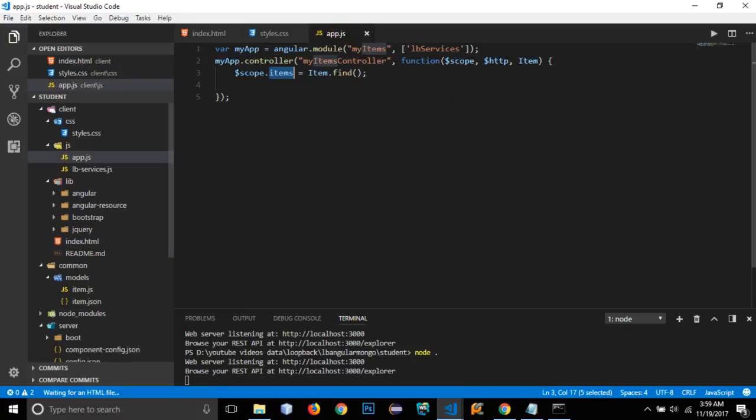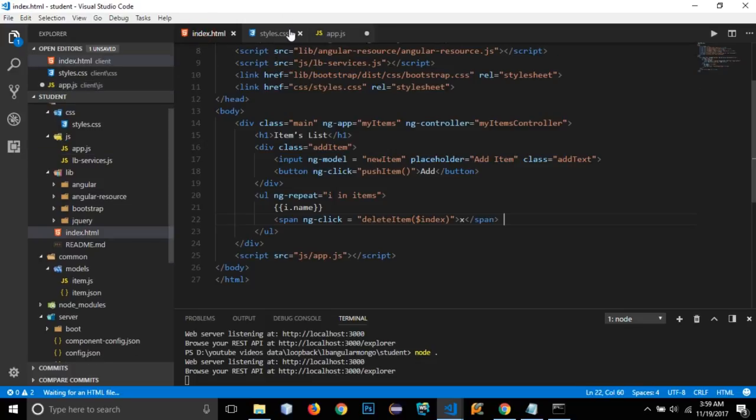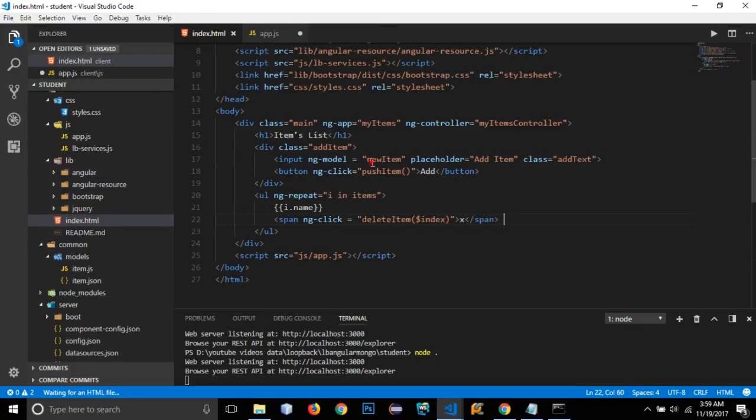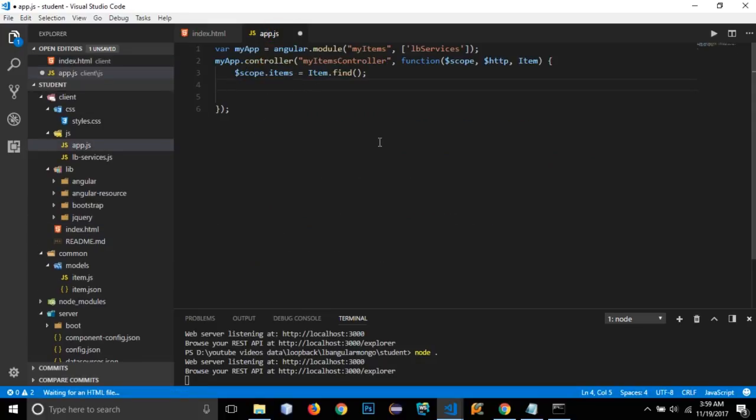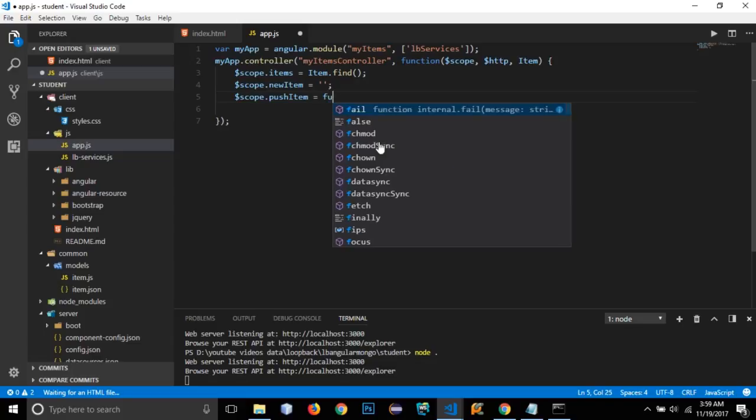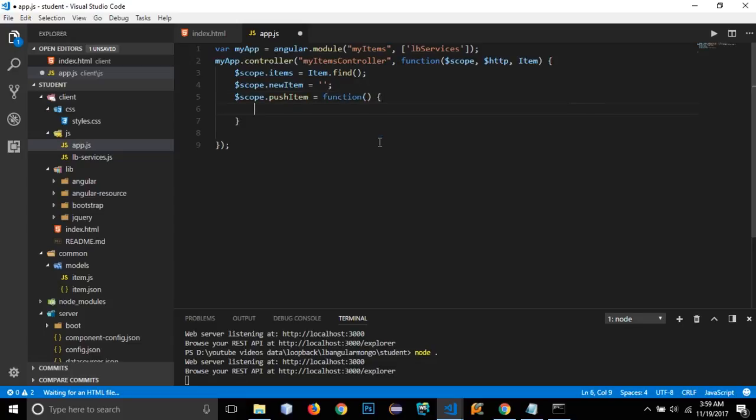So let's go to our app file, and within the app file, let's add this new item variable so that we may be able to access the value that is going to be written within this input text box within our controller. So let's add scope.newItem, and at the start it's going to take nothing. And now we need to create a scope.pushItem, and that is the function name that we created.